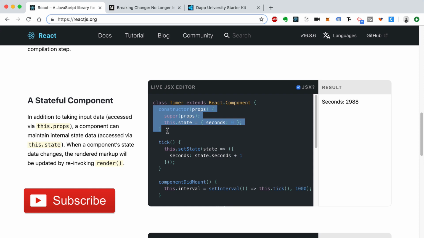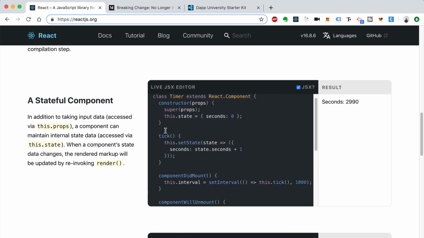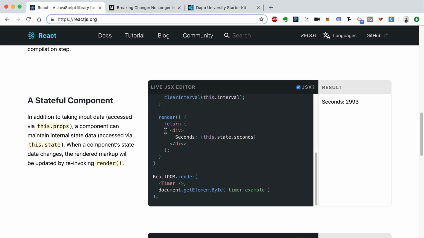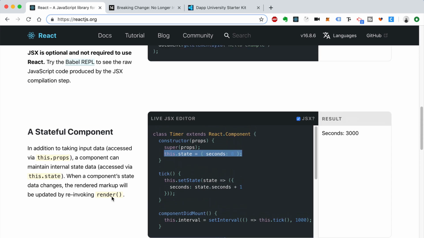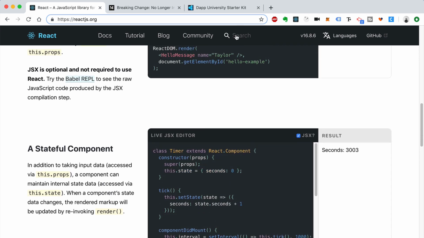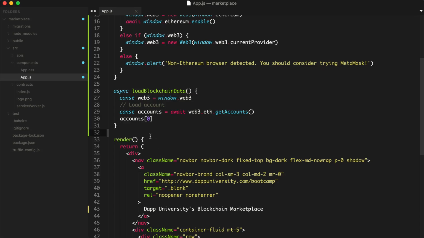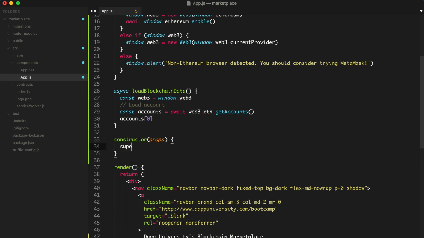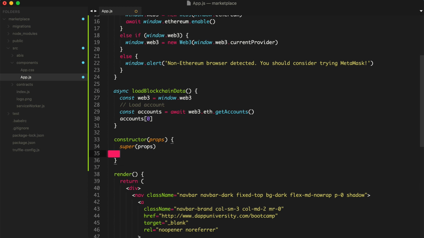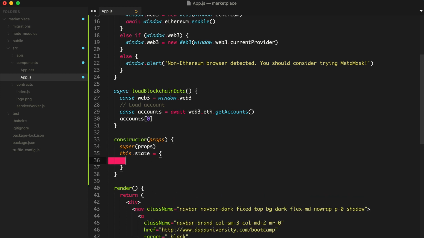We can create a default state with this constructor function, and we can set stuff in the state like this. So this.state equals this. We can set state, which I'll show you in a minute. Okay, so first, let's go ahead and create the constructor like React told us to. So we'll say constructor, and we're going to pass in props. We'll say super(props). Don't worry if you don't understand this just yet. Just bear with me. I will say this.state equals account.